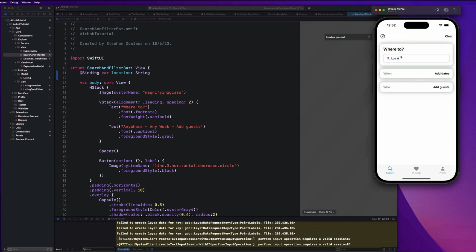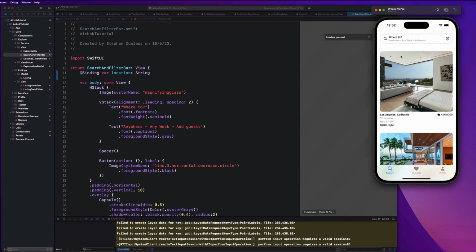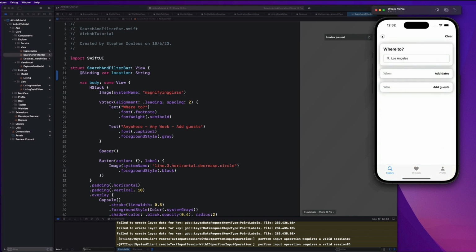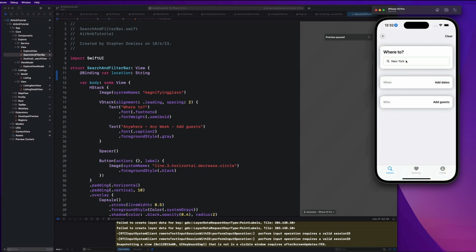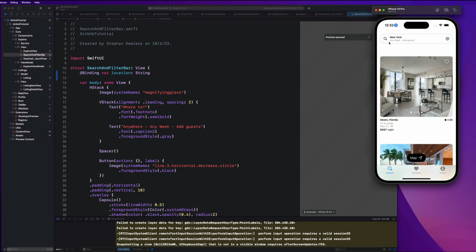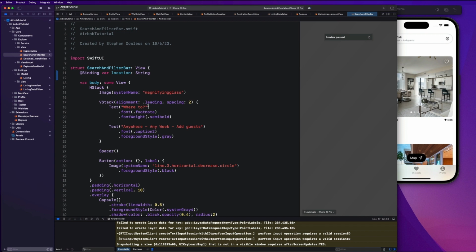So if I say Los Angeles, hit enter. Oh wait, is this my... okay, this is not the completed app, that's why. So yeah, you guys notice here that it says New York and it removes "Anywhere" there. So let's go ahead and figure out how we can do that.